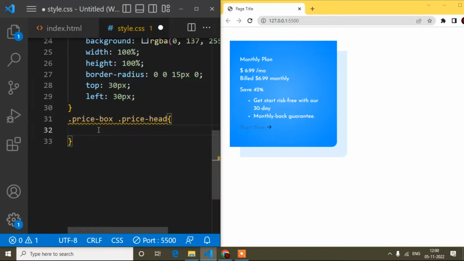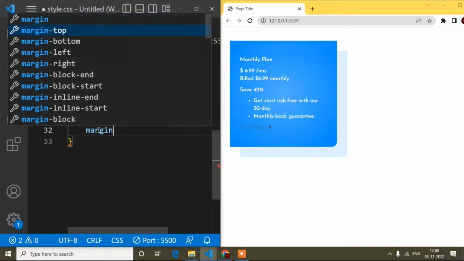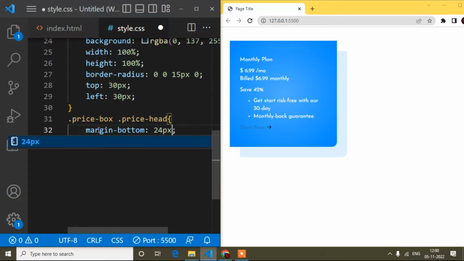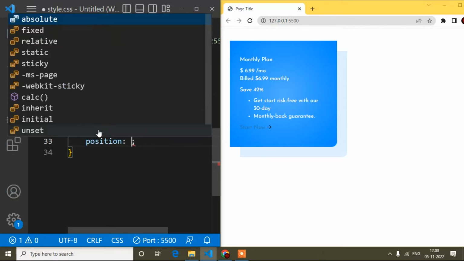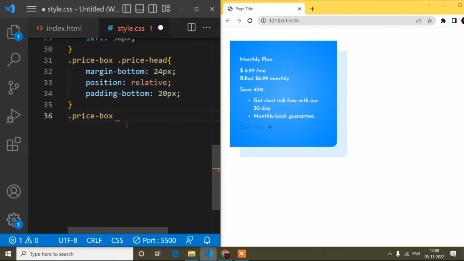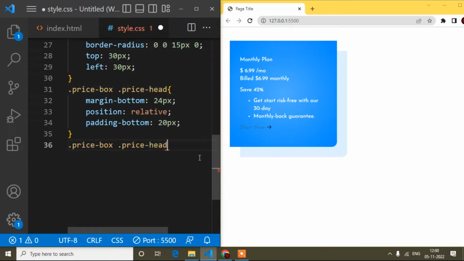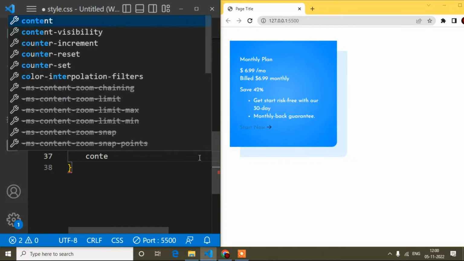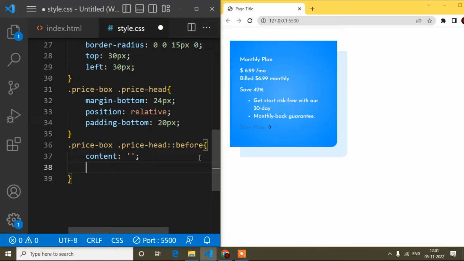Okay, and now first of all, I will write margin bottom, that is 24 pixel, and after that position is relative, and then padding bottom is 20 pixel. Now in the same way I will take the reference, first this one, and write some before for this head tag. First I need to declare content, because I already said this content is blank.